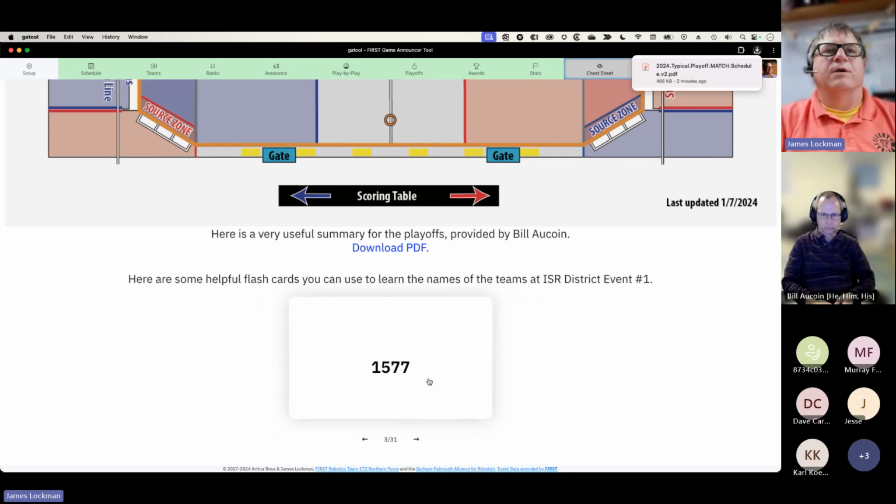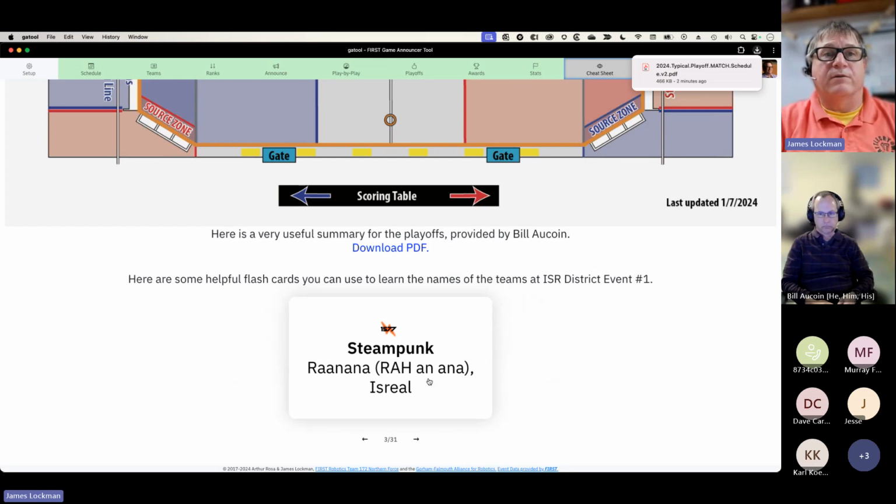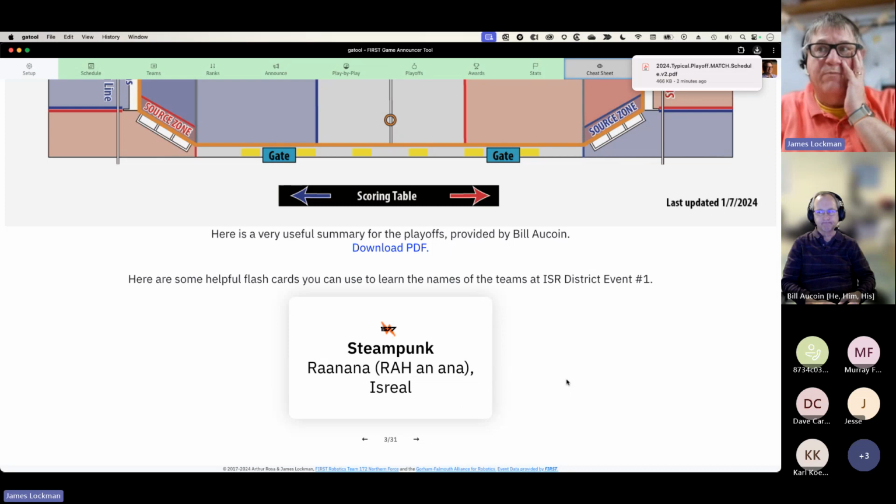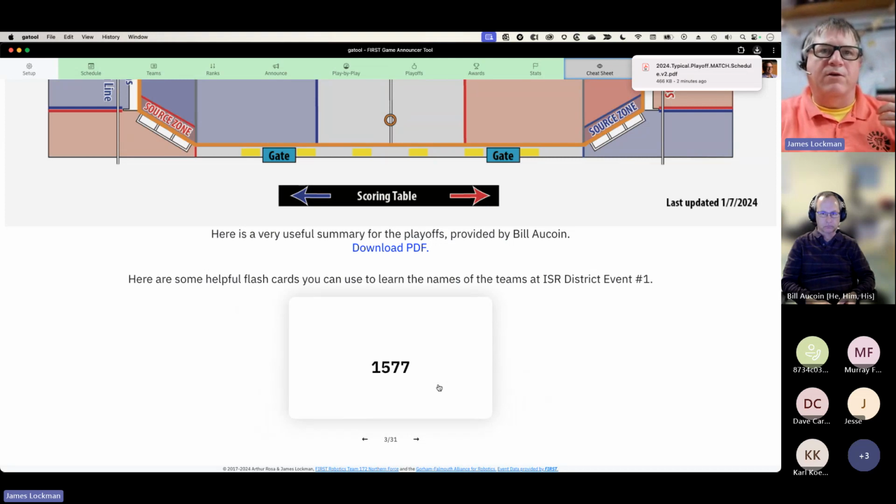We'll go to the next one. 1577 Steampunk. And then I will tell you, I used this going to World Champs last year on the airplane, just repeatedly going through the field and just reading and embedding those numbers in my head from here. And then I could quiz myself later.